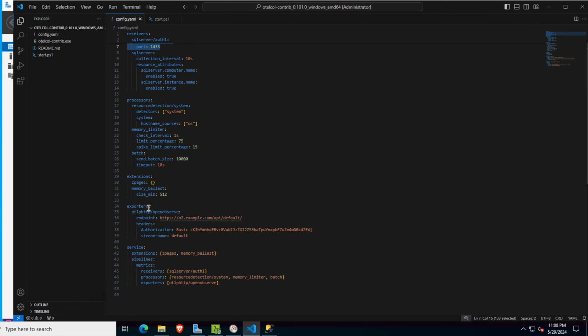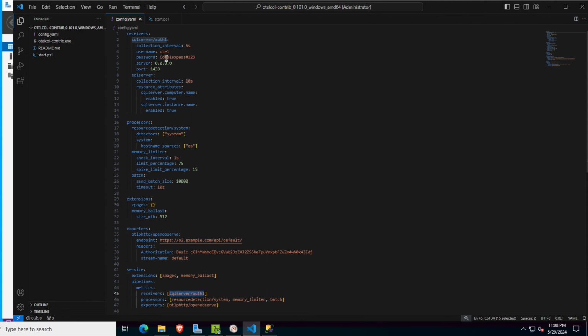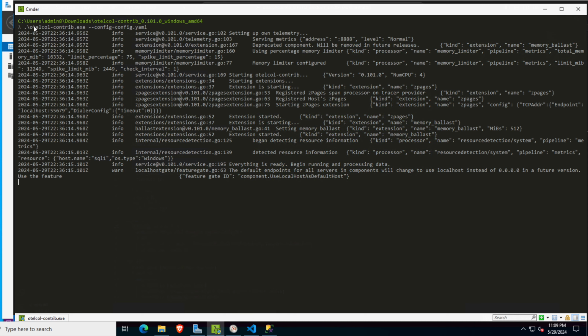And here you have exporters. The exporter has the details of the OpenObserve server, and this is your pipeline for metrics. Your receivers can be either SQL Server auth1 or your SQL Server, depending on which one you are using, and then the exporter, which is this one. And then you can run it here. Once you run otel-contrib.exe --config=config.yaml, it will start capturing all the information and start sending it to OpenObserve.